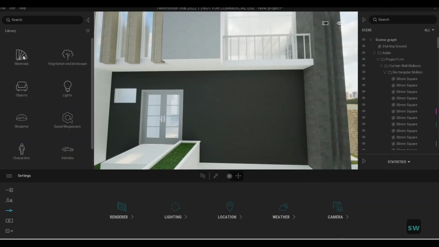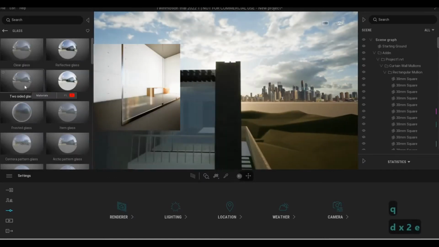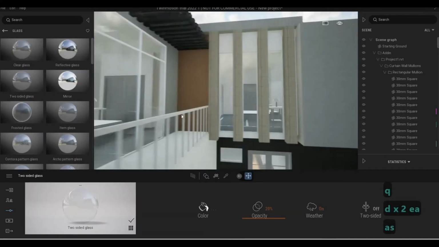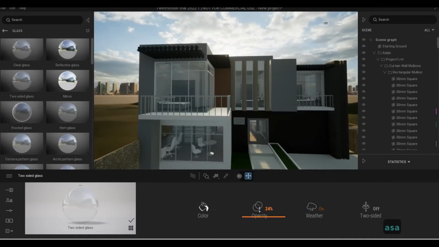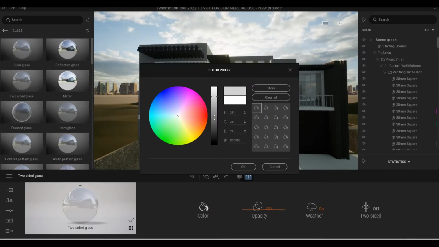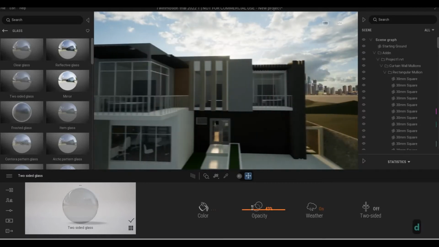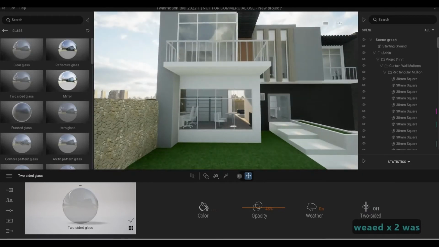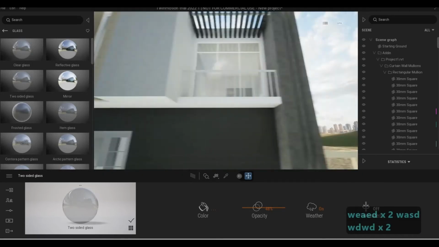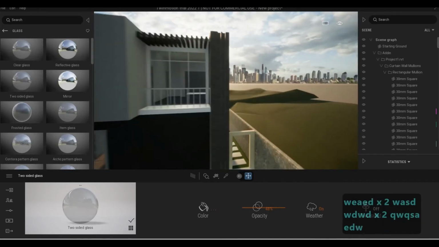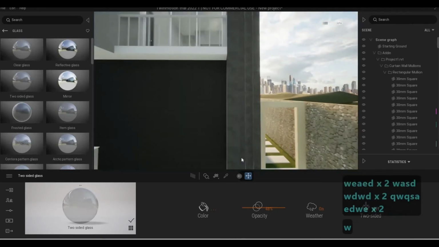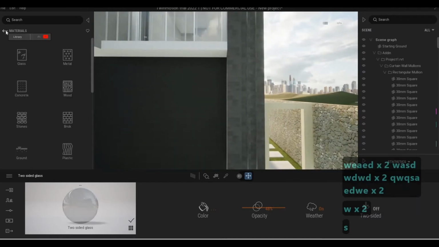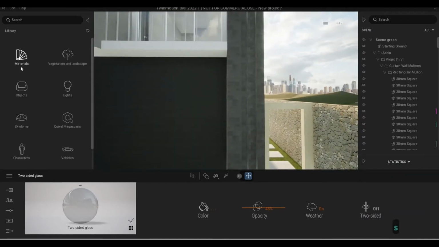materials. Most of the time I do the glass first, which will be two-sided, opacity up, and then the color down. Okay, and then we have some stone. We need to add some stones. We have beautiful stones surfaces right here.